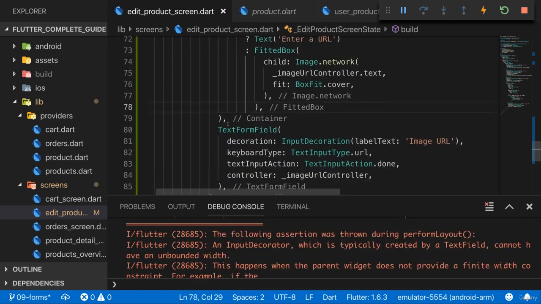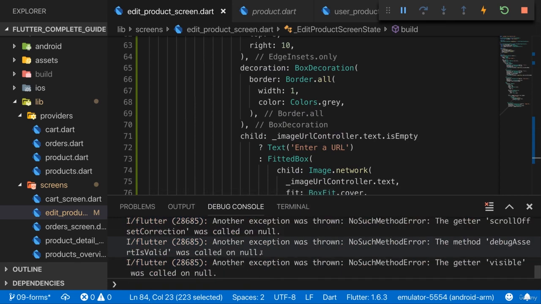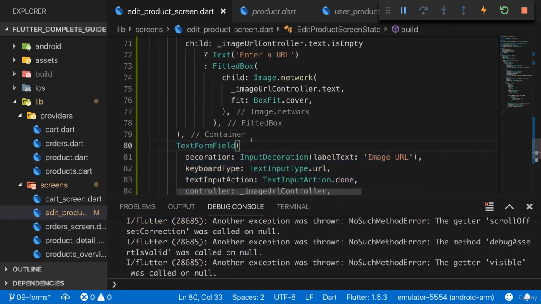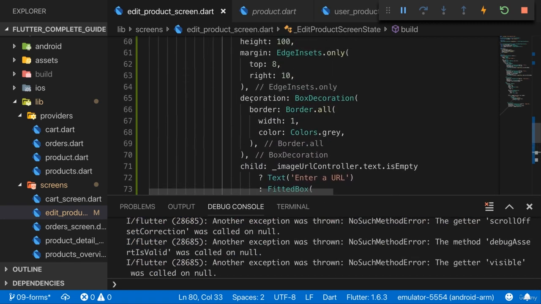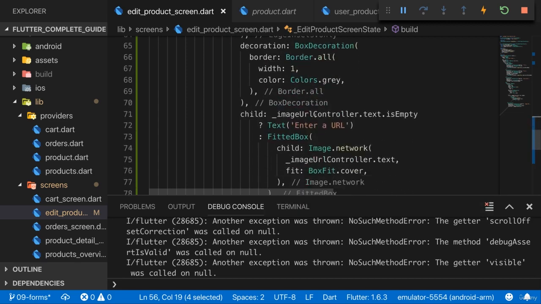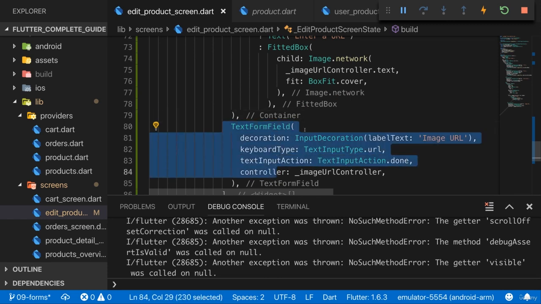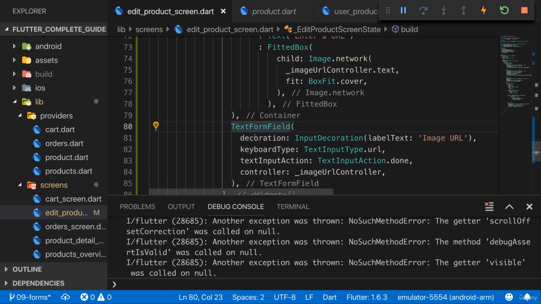And indeed, the problem here is that the text form field sits inside of a row. And something you didn't know before, because I haven't told you, is that the text form field by default takes as much width as it can get. And the problem with that is that if it's inside of a row as we have it here, a row has an unconstrained width. So normally the boundaries of the device width are the boundaries of the text form field, but the row doesn't have these boundaries. It doesn't have the device width as an internal boundary, and therefore the text form field tries to take an infinite amount of width.